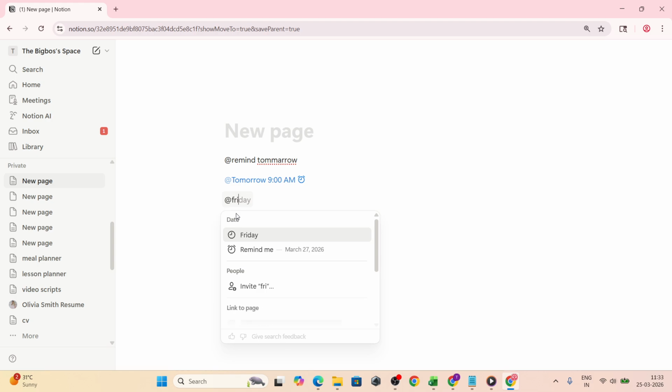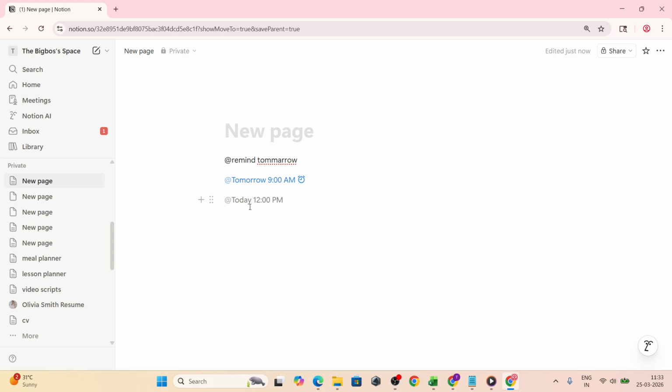What happens next is simple. At the time you've specified, Notion will trigger the reminder so you can take action without having to remember it yourself. Because the reminder sits right in your page or task, it's easy to see the context of what you were planning to do when the time comes. This is especially handy when you are capturing ideas on the fly and want a light touch follow-up without breaking your flow.